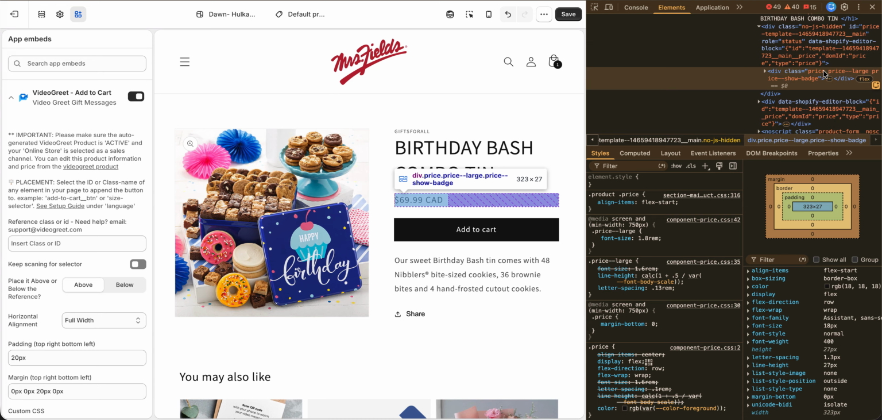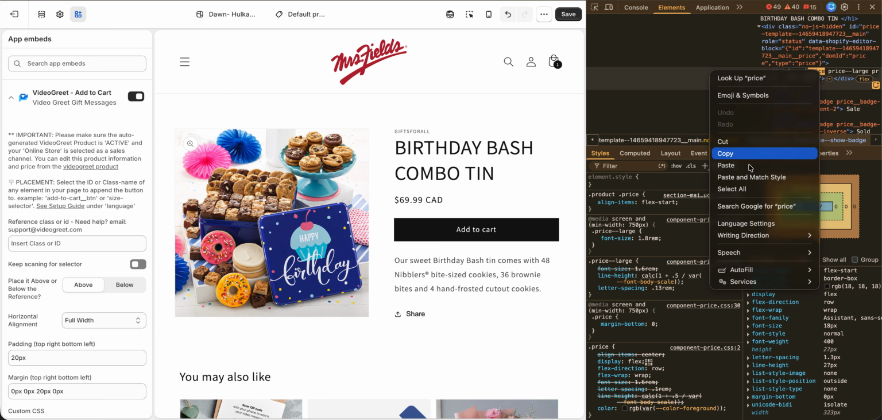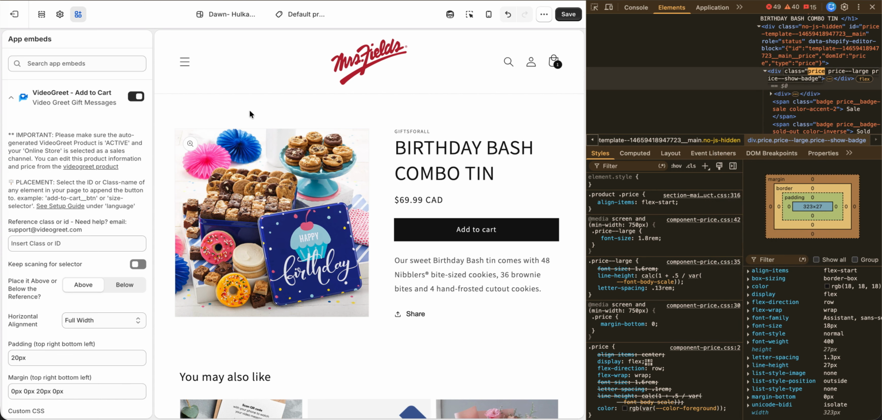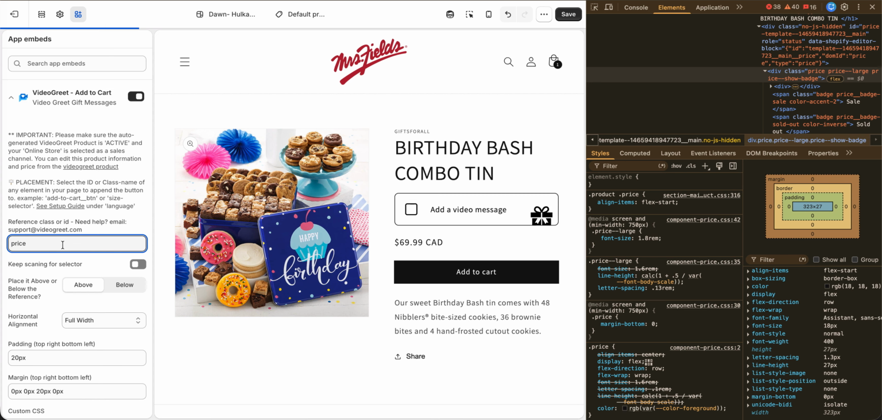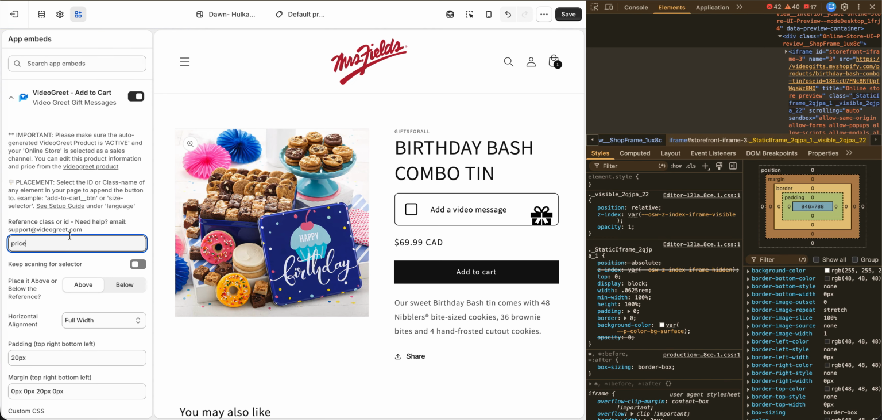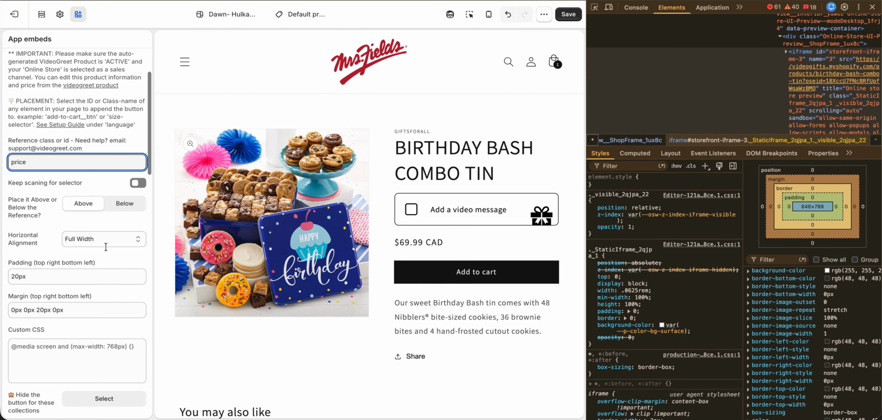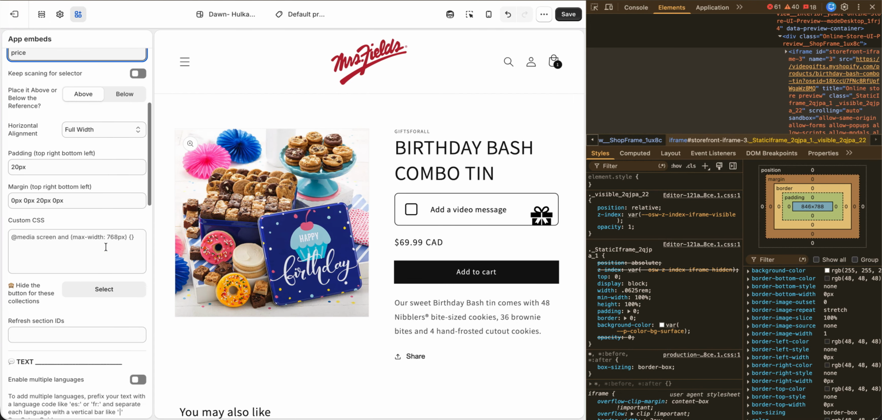Once you've identified your target class or ID, in our case price, copy and paste or type it into the input field we referenced earlier within the left panel. Then watch the VideoGreet button appear live in the preview. Use the above and below radio buttons to choose which side of the element the button will appear. Scroll down the left panel to explore the text and style customization settings.